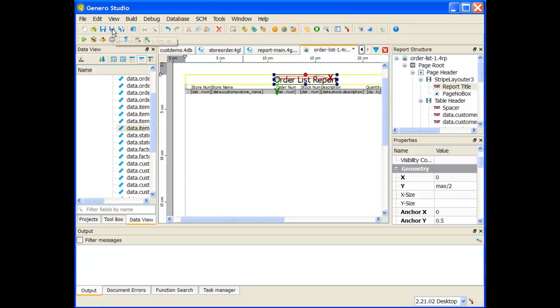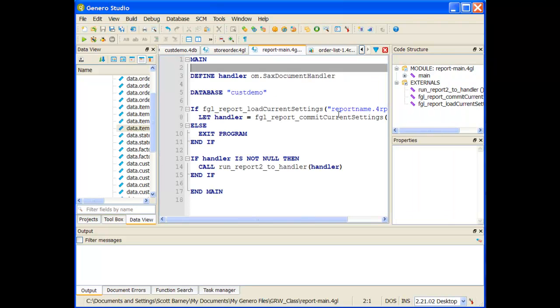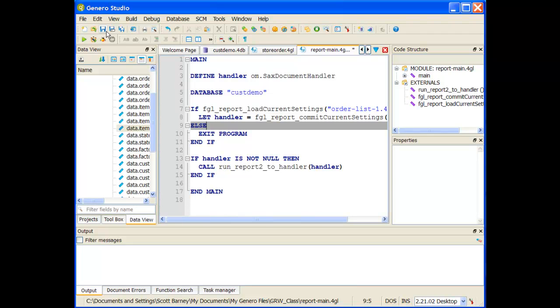Let me go ahead and save this. I've now saved my report design, and now my report definition document is ready to be used. I need to go into my main module here, and instead of report name, I want it to run the order list 1. I change it to say order list 1, and I'm going to save it.